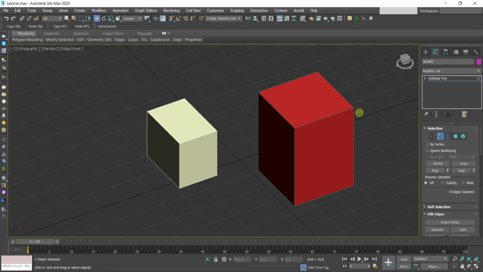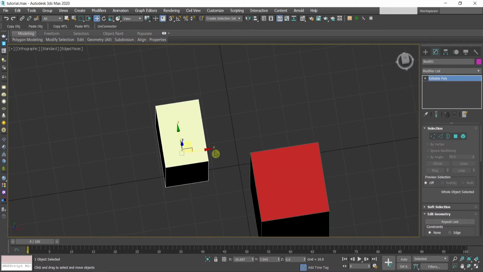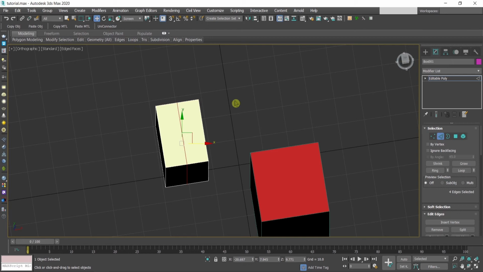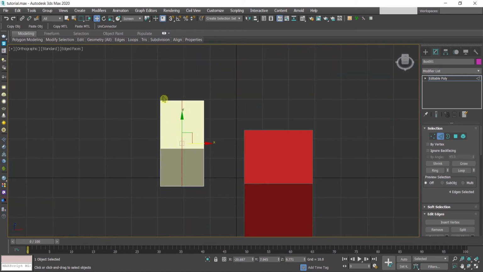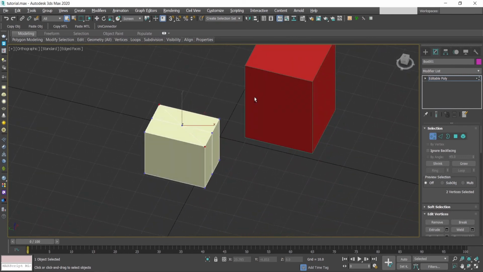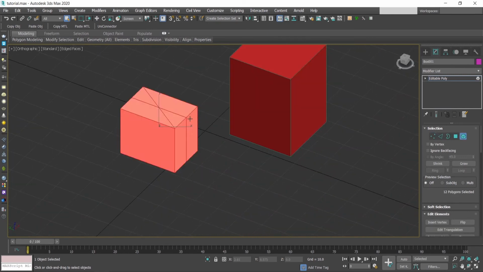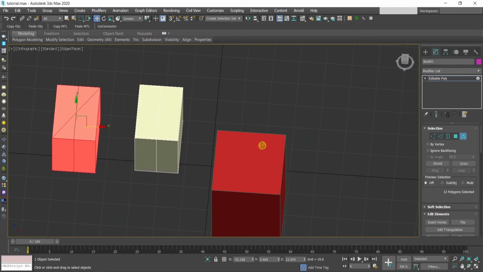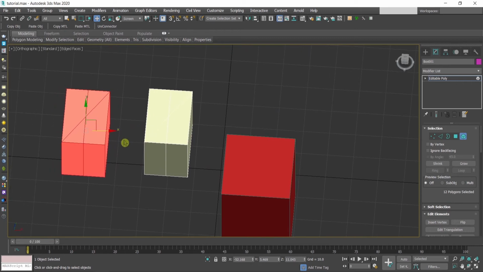I'll show you some quick tricks and what you can use Uni Connecter for. So when you have this edit poly, and if I select these edges here, and press Uni Connecter, it connects all of them. So you can connect edges. If you go to vertices, this one, you can connect vertices. You can connect borders, or you can cap as well.